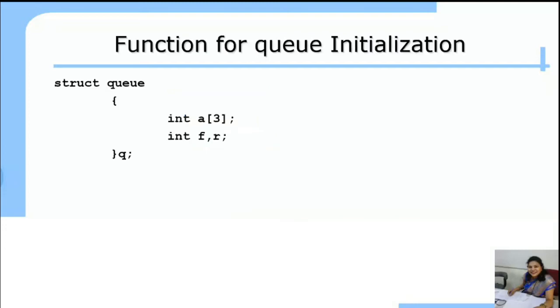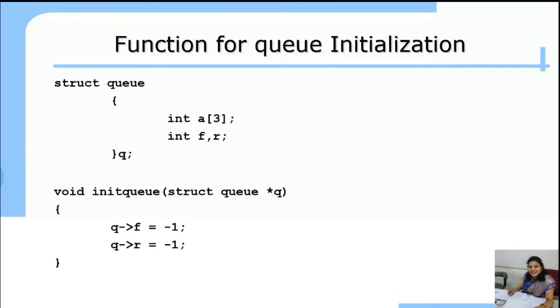The function for queue initialization. In the initialization function, we are going to make the queue empty. So what is the queue empty condition? Front is equal to rear is equal to -1. This is the structure of the queue. From now on, we are writing F for front and R for rear, and Q is a structure variable.